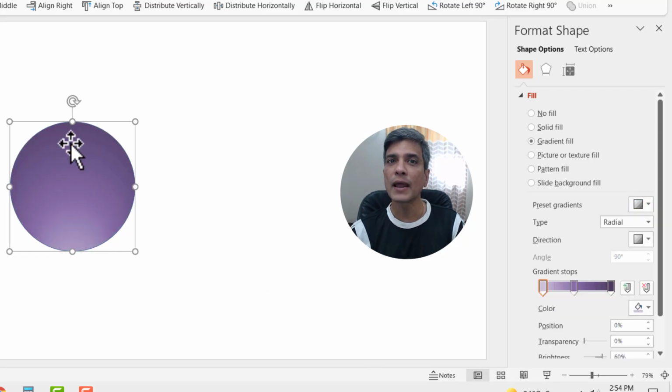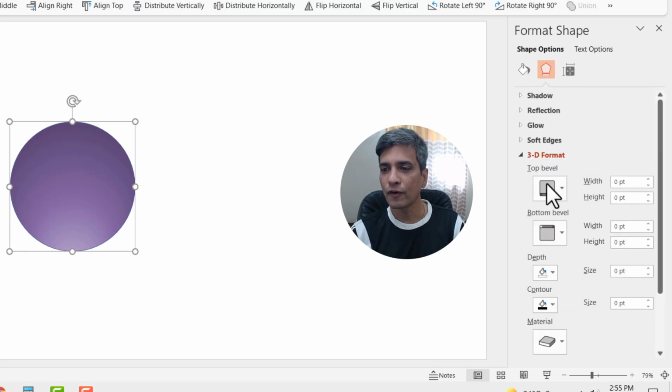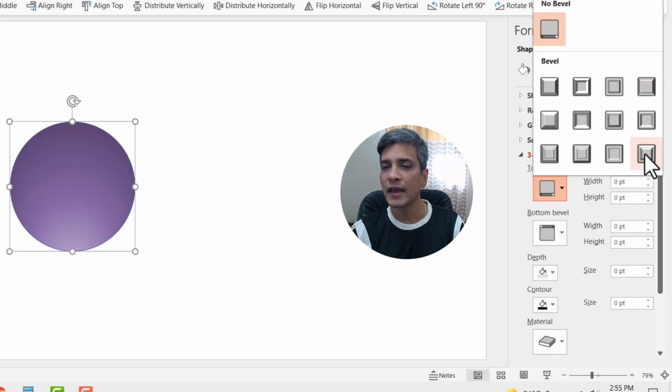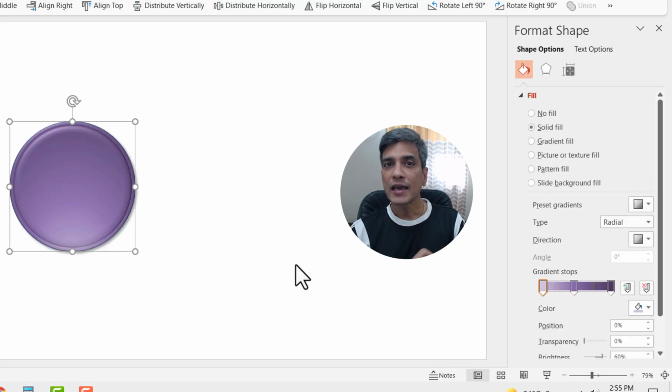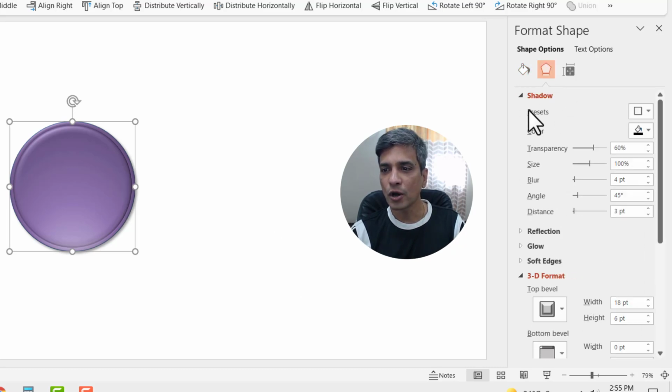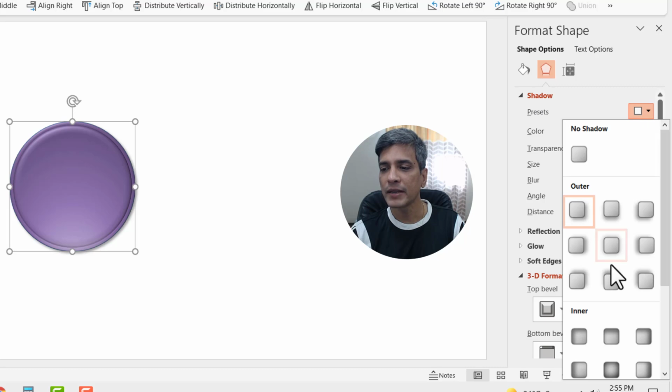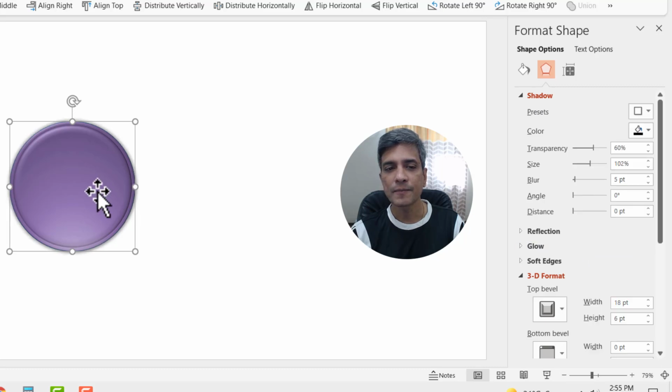Next, we want to apply some kind of a bevel to this. Go to Effects option, go to 3D Format, choose a top bevel of any style, maybe something like this. If you want to increase the width, you can do so and it'll look as beautiful as this. Now, let us say I want to add a shadow to this. So let us select this, go to the Effects option, go to Shadow and apply one of the presets, maybe something like this. If you want to increase the size of the shadow, you can do so.